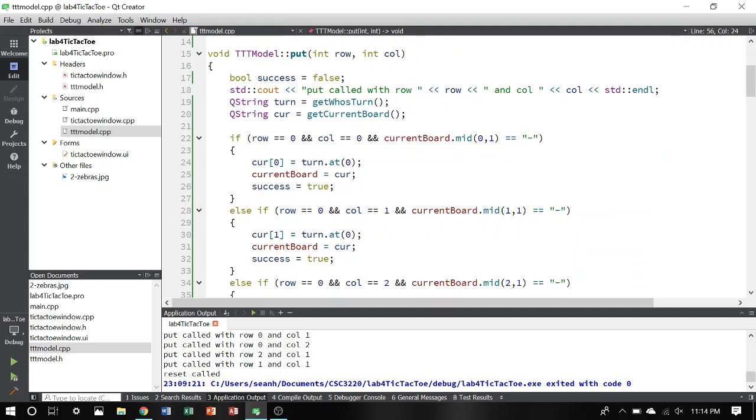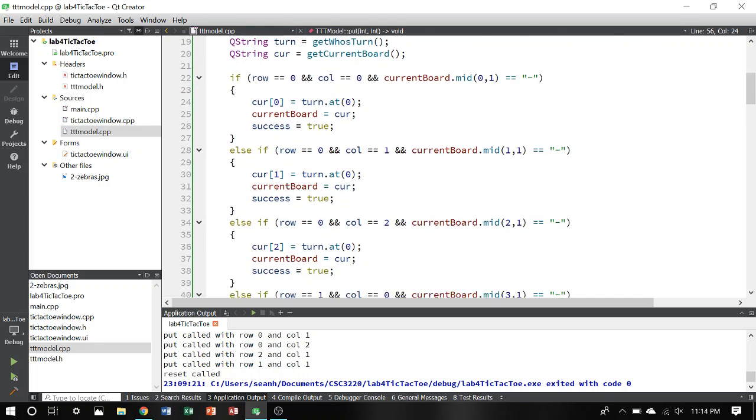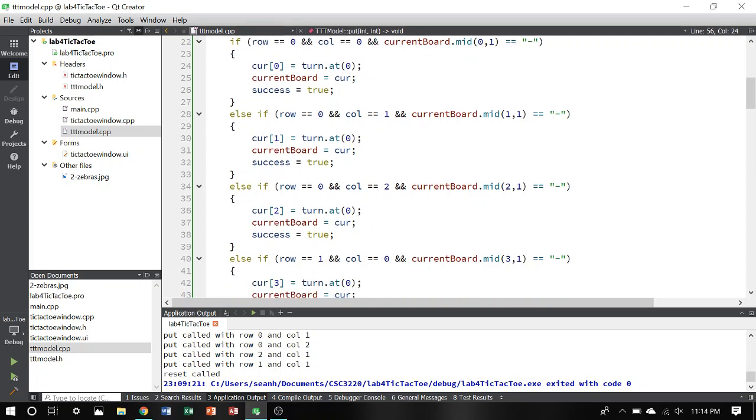Here's our long put function. This is the longest function of my code. So this will put an X or an O with the correct column and row. And that's just simply done by using current or cur, which gets the board and places it at that coordinate using .at. And then I have a bool that is success. So this will make it so the user can't change the X or the O after it's been placed.